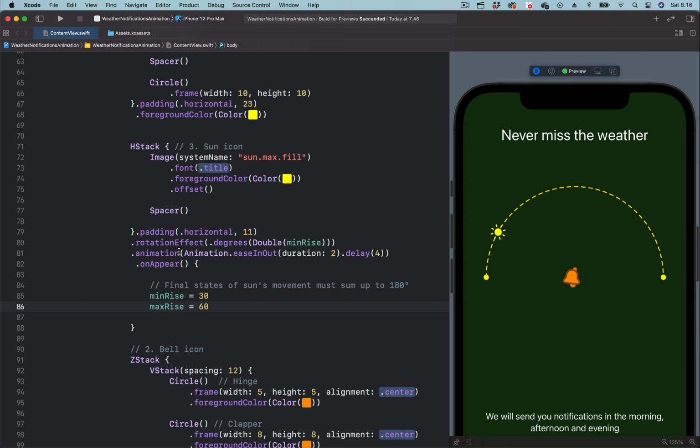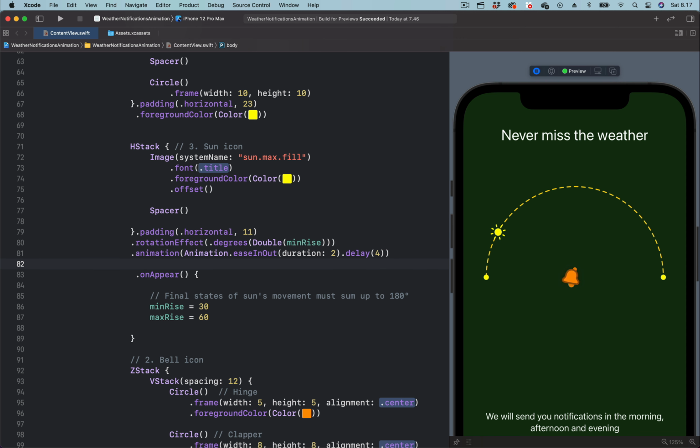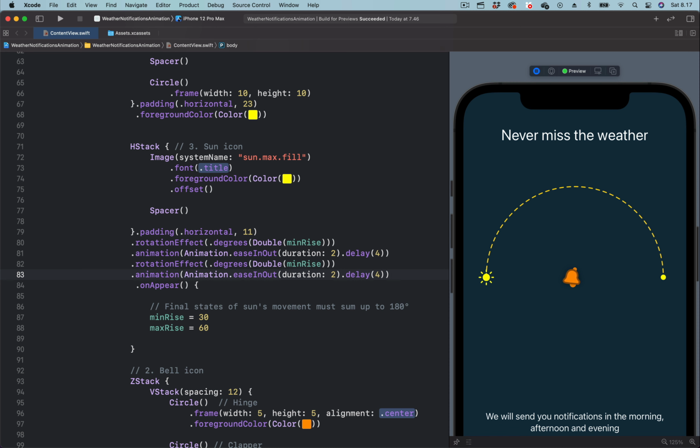In SwiftUI, you can animate a property attached to a view as many times as you want. So we want to animate the rotation effect 4 times. So let's copy the rotation effect and its animation modifier and paste it below the animation modifier. For this animation, we will change the mean rise to max rise, which is this state.